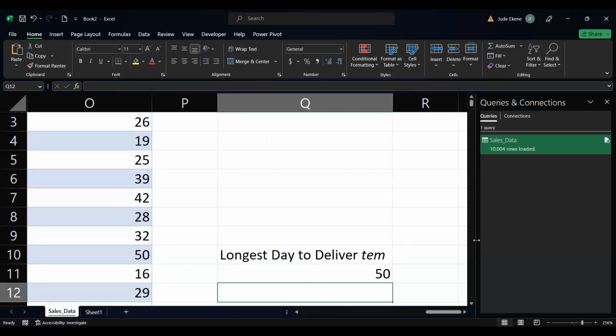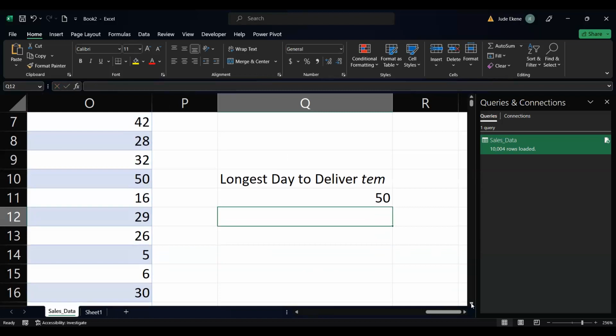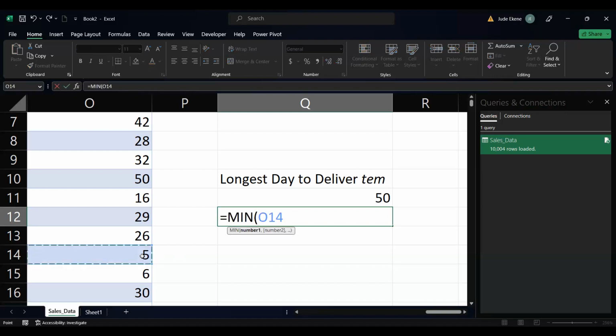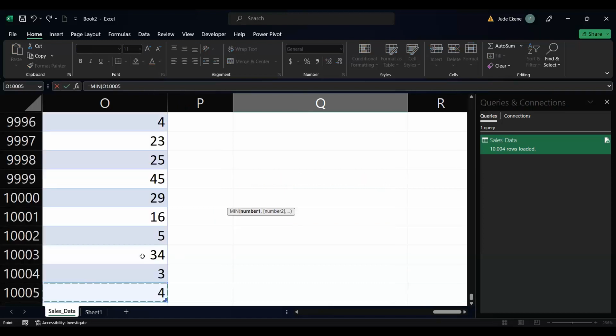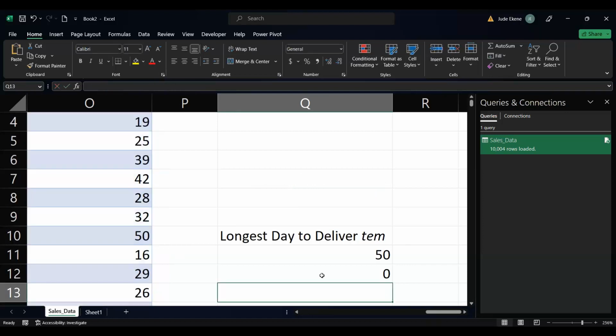Great. So when I do that, I can see that the one that took the longest time to deliver took 50 days. So one of the items took 50 days to get to us. Let's see the minimum, the least. What was the least? I think we saw 0. I'm sure it's going to pick 0 for us. Equals MIN, and I'm selecting the same thing again. I want to select everything here again, and then close my brackets. And I can see 0. So 0 is the least time it took for an item to be delivered.